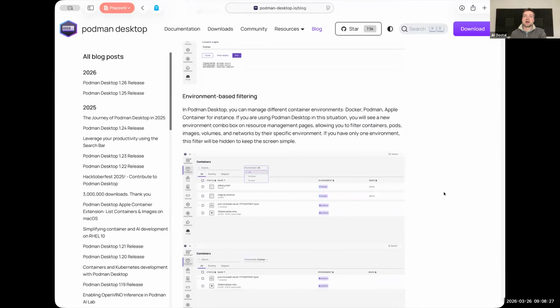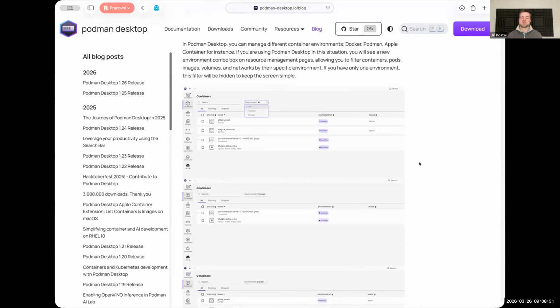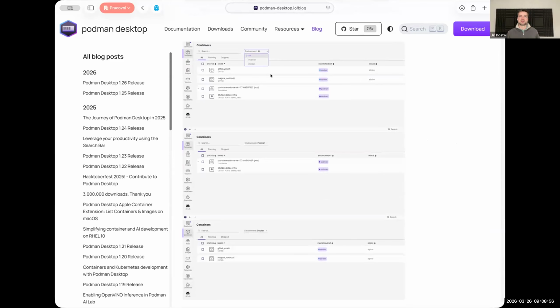Moving on, right now in 1.26, it is possible to filter your environments based on the provider that you're using. You may be using Docker, Podman, or Apple containers. Everything was displayed in one screen. Now in 1.26, you can filter those environments.